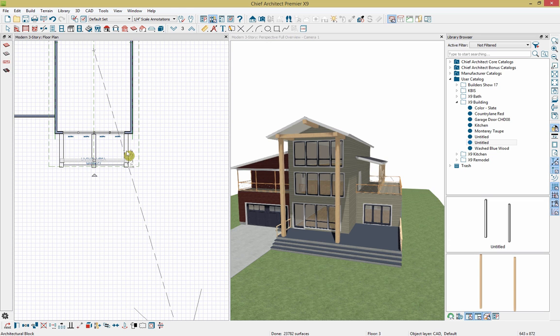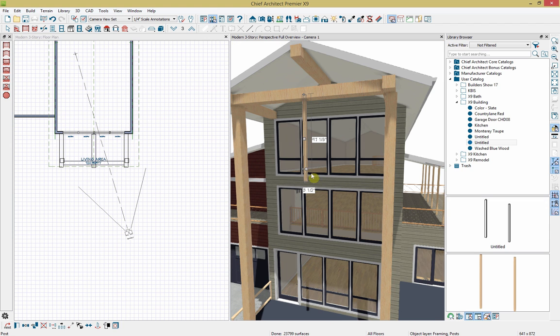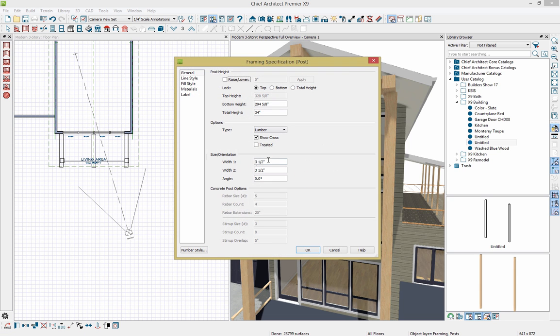Alright, so with our objects in place here, I can also get into some more information. I wanted to show you just a little bit here with our post tool. So you can see that we have our post right in here. We can modify the size, we can modify the spacing on that. So if I wanted to change that to 11 and a fourth, so a 12 by 12, we can do that.